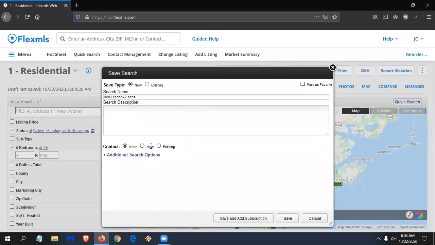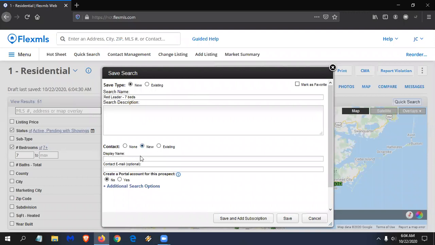Called 7Pets. Now, when you're saving a search and subscription, you're going to click on this, and I could always do like a new contact, say Red Leader. An email address, and it says create a portal account for this prospect, no or yes. I would turn on yes and invite this customer into the portal. So what I can do is I can invite someone to the portal while I'm saving a search and subscription.